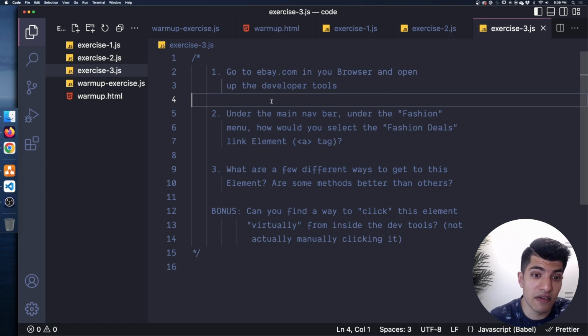In fact, most selling websites like Amazon and clothing websites will have these styles of nav bars that are drop downs within drop downs, right? So learning to navigate that is extremely useful. And in this case, there is a fashion menu. And under that fashion menu, there's a submenu. I'll show you this visually in a second. But there's a link that goes to fashion deals. I want you to select that link element, the fashion deals element, which is an A tag in that submenu. And there's a few ways to get to this.